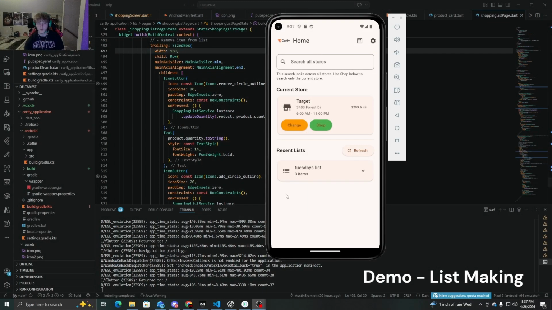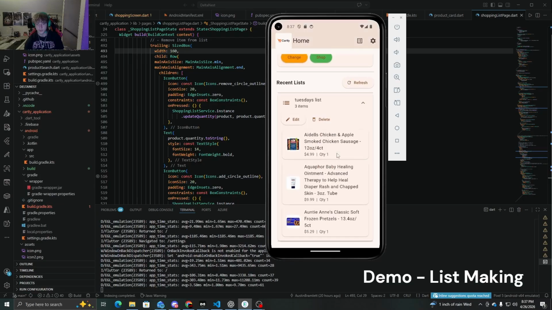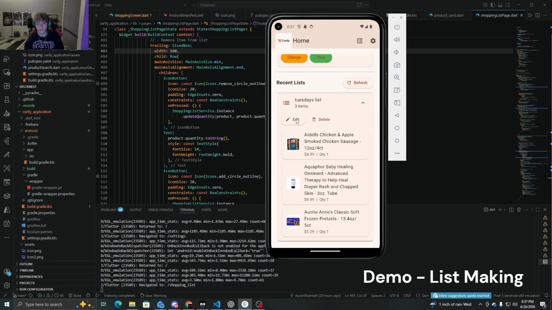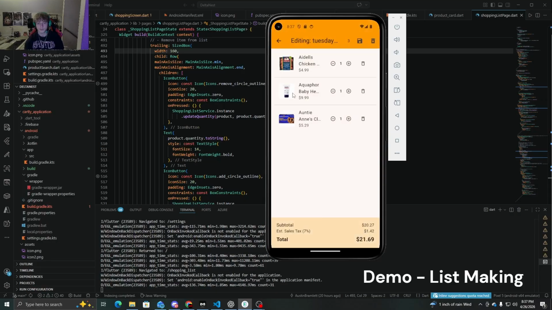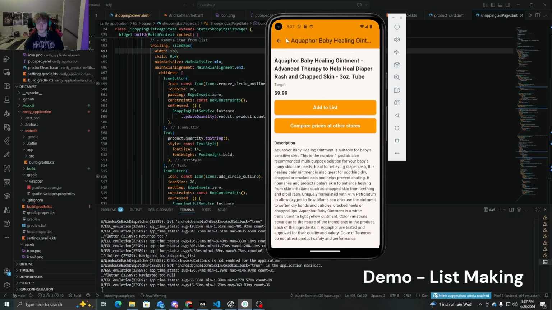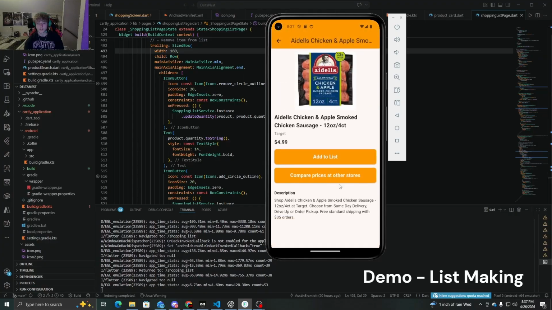Good afternoon. So I'm going to be going through the Cartly application list function. So right now we currently have a Tuesdays list, and in this list we have some sausages, some aquaphor, and some pretzels. I'm going to edit this list. And if you want to check the descriptions on each of these, we can just go ahead and click that. Here's the description. Here's the description for this one.